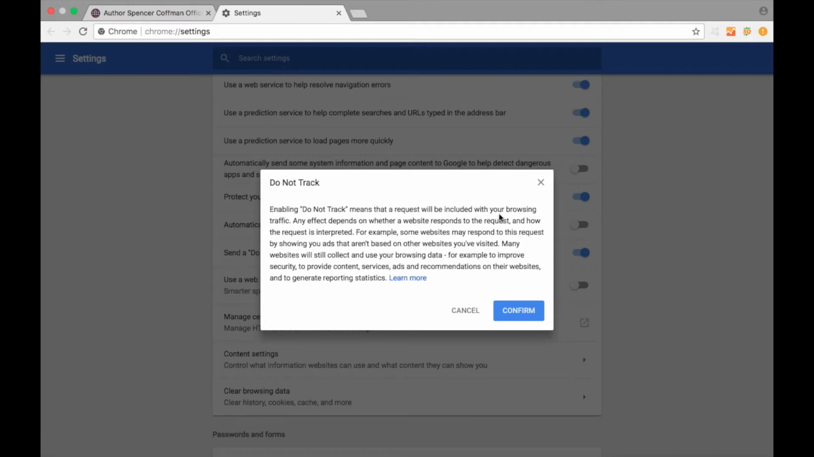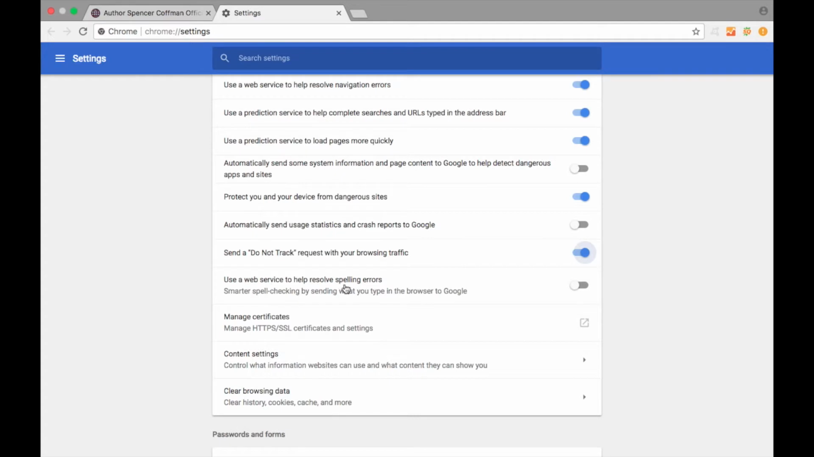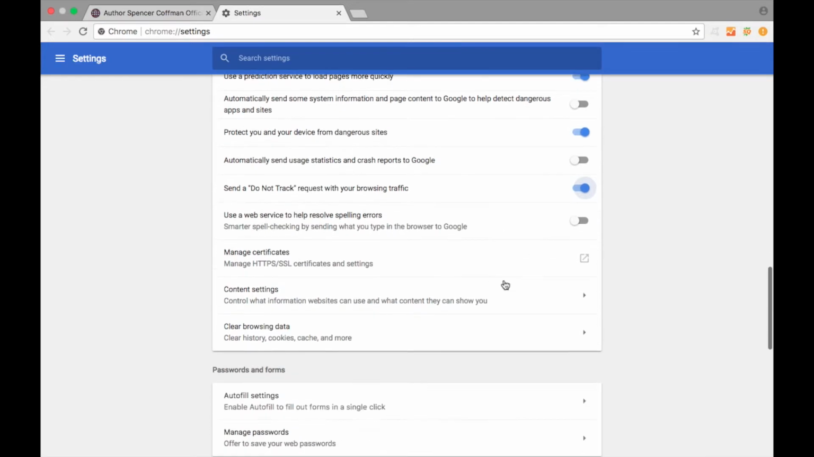Enabling it means that the request will be included with all of your traffic. Now they may not meet the request, but still you should send it, which says, hey, I don't want to be tracked, because many places will still collect and use your browsing data for whatever purpose they have. So turn it on, hit confirm. Use a web service to resolve spelling errors. You can do this if you want. It's not a big deal.